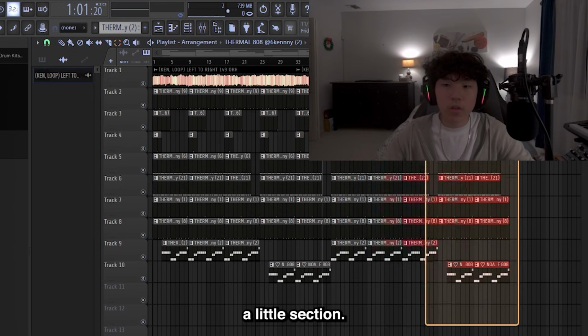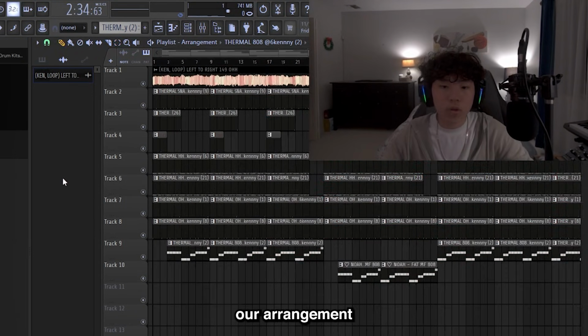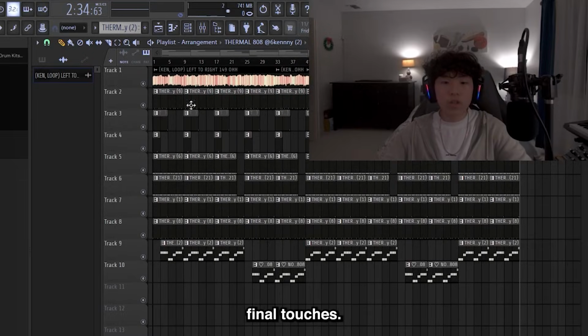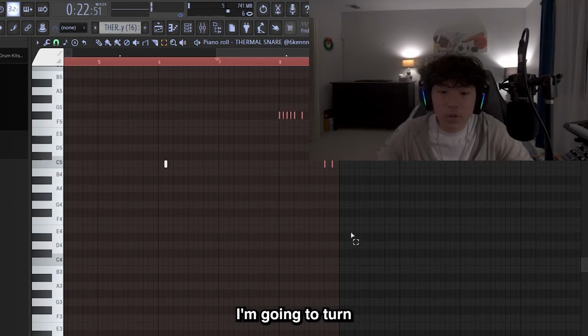And then it'll repeat this little section, and then for the final section I'm just gonna copy back over these drums. This is what our arrangement looks like now, but just some final touches. I'm gonna turn these back up.